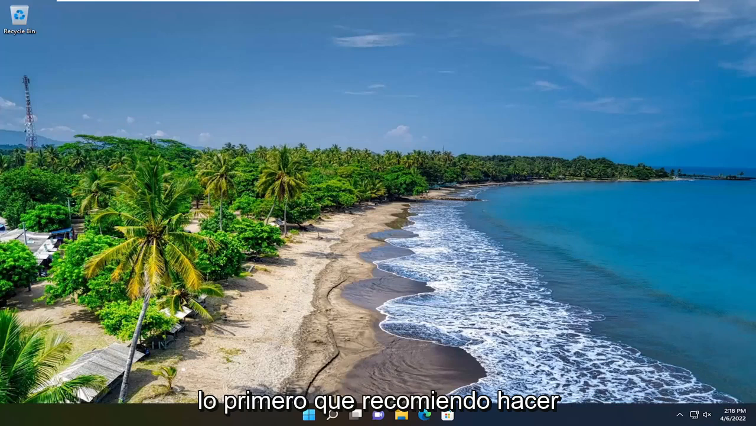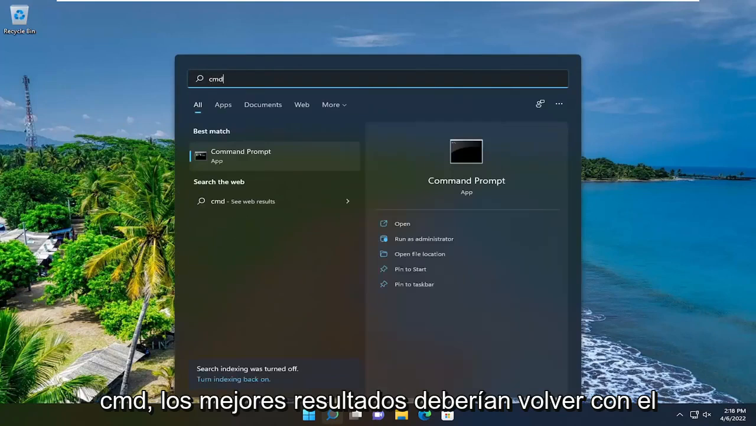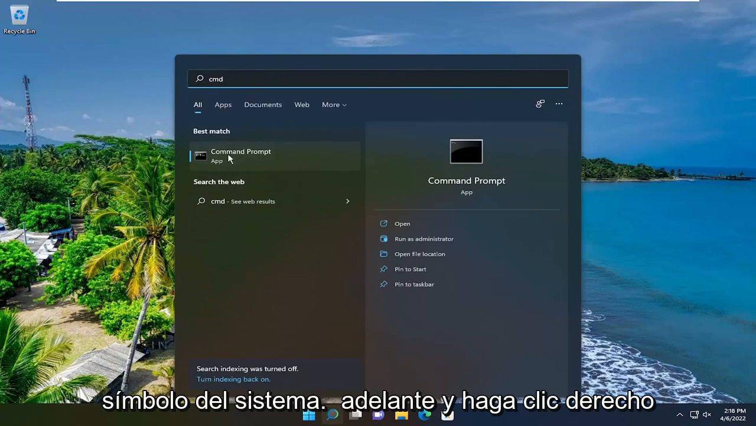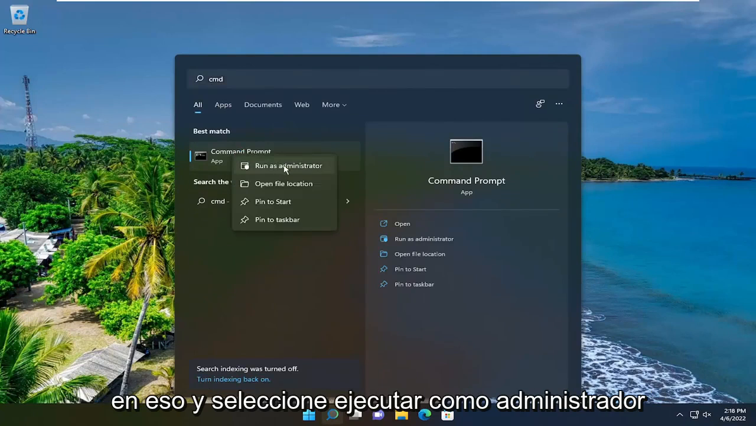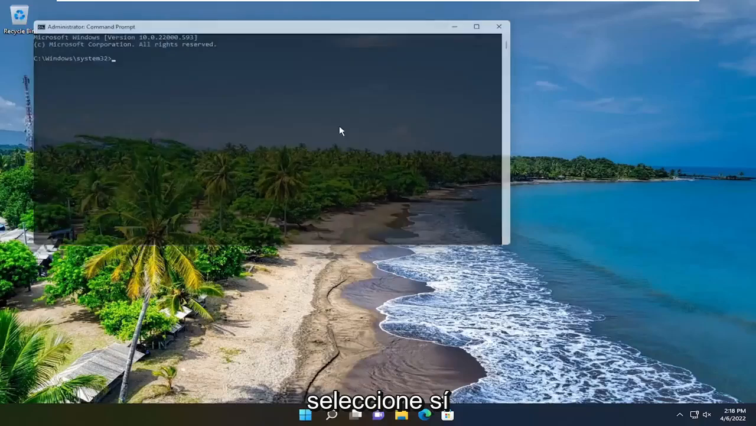So first thing I recommend doing would be to open up the search menu, type in CMD. Best result should go back with command prompt. Go ahead and right click on that and select run as administrator. If you receive a user account control prompt, select yes.